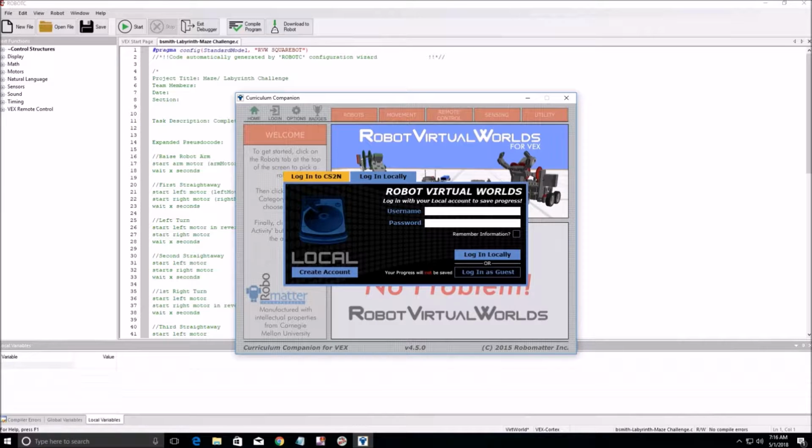So what you want to do is make sure that you're on the tab that says Login Locally. Typically when this comes up, this yellow tab is the one that's selected. It looks like this.